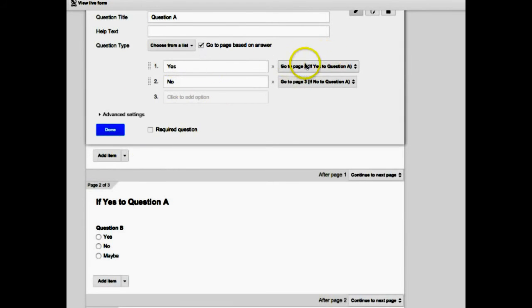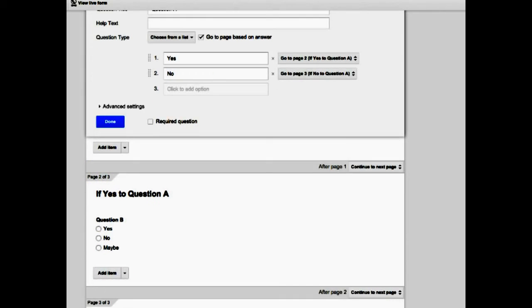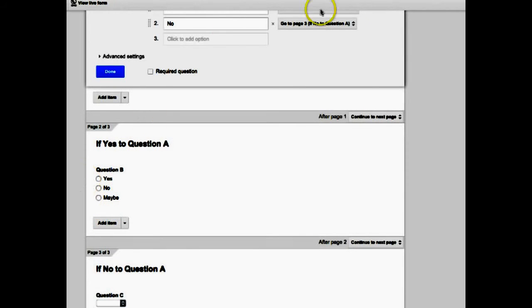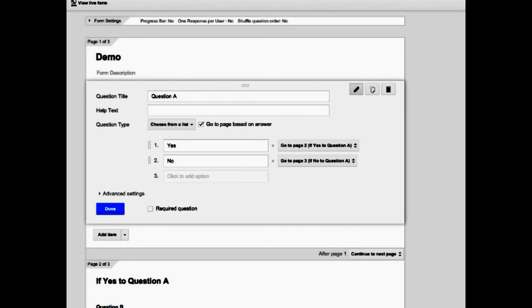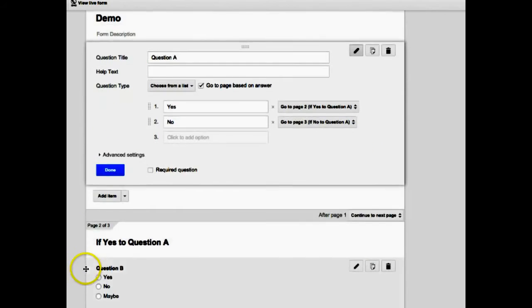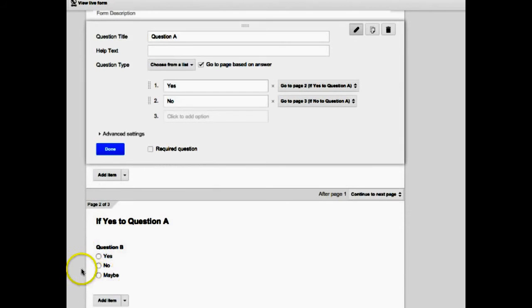So if someone said yes to question A, then they're going to be taken to question B down here on this page. Remember our separate page. And they're going to be given their options. And if they answer no, what they're going to see next is question C, right? So they're not going to see this. They're going to go to the if no if question A. Now, let's say that our user selected yes. So they're now taken to question B.